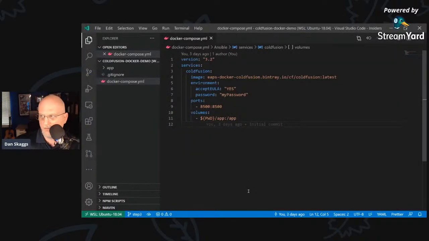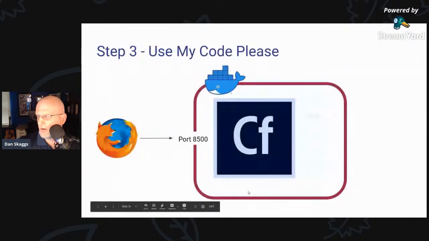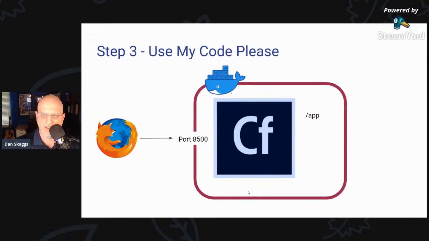So we've got two other lines, one new section and one new configuration. Underneath our ports where we mapped that gate, we're going to set up a connection to a folder. ColdFusion, the Adobe ColdFusion images, are configured to expect your application code to reside in a folder off of the root file system named app. Now this is inside the container.